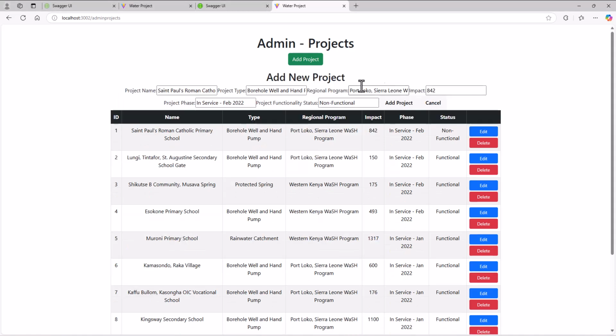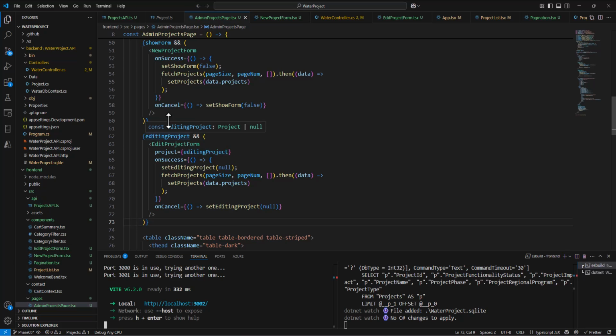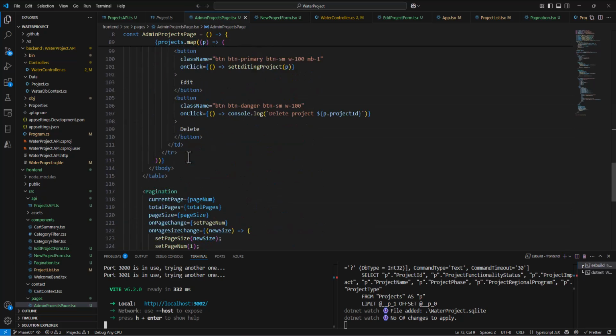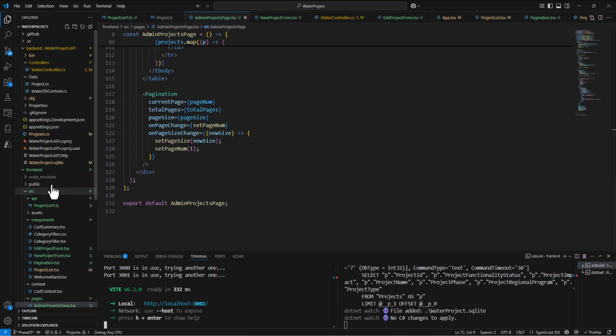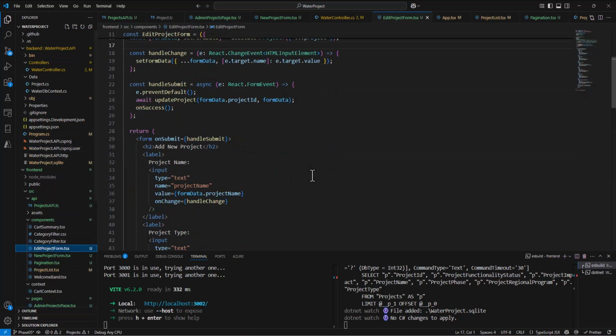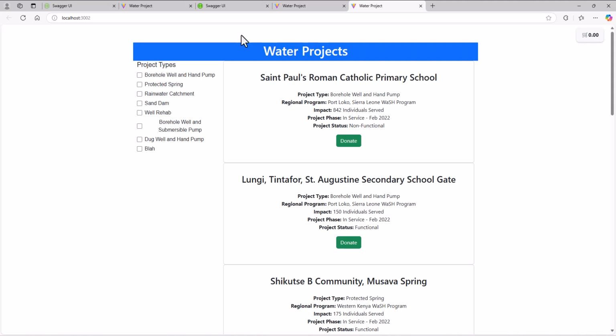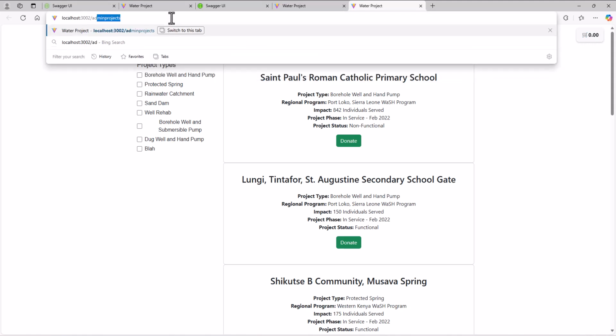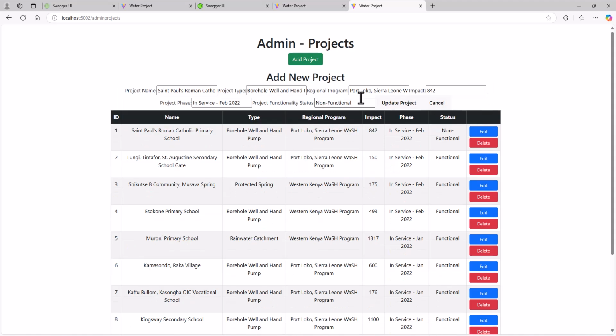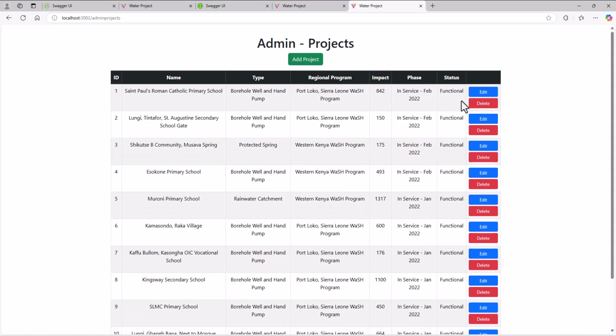but we probably ought to change this form on the edit to, instead of say add project, to say update project. So let's go into our form as we're coming in here with that button. Oh, sorry, we want to be in the form itself. So that's the edit project form. Then down here where we have our buttons, instead of saying add project, we could say update project. Save that, go back to our site, go into that admin list of projects, click on edit, and let's change this back to functional. Update project, and now it shows as functional.